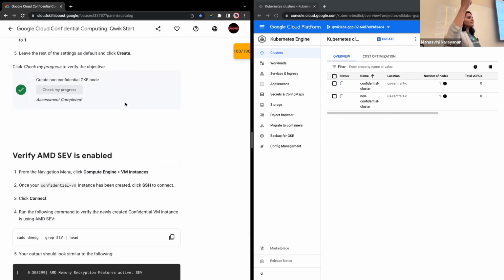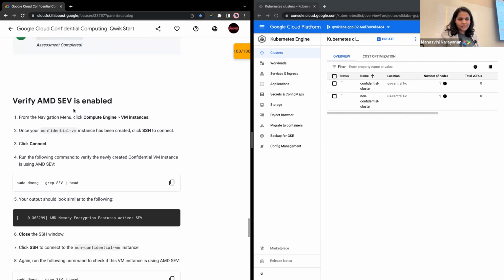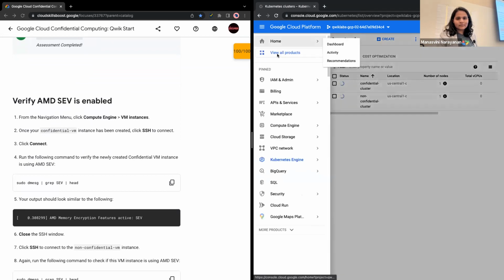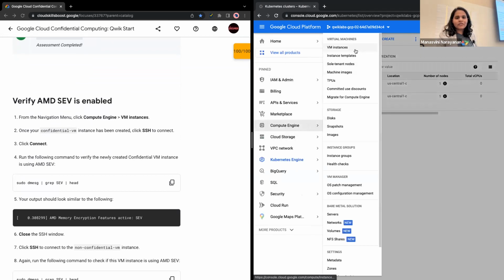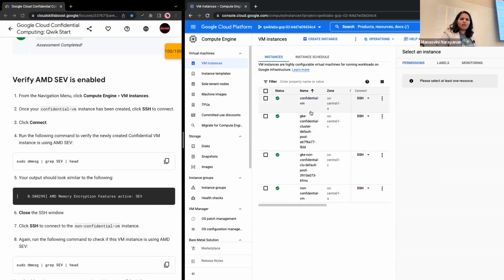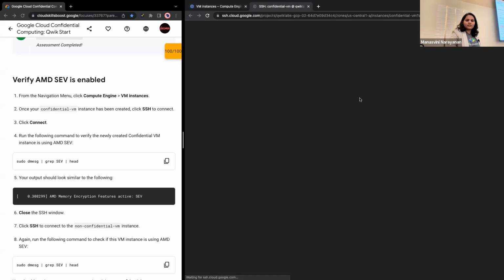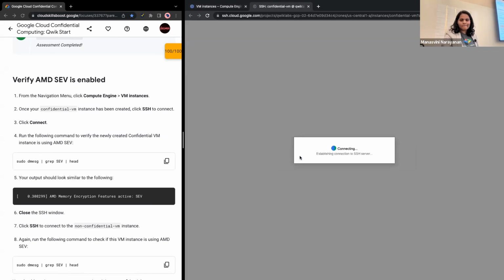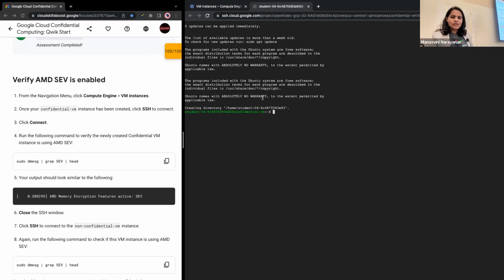Has everyone reached till this point? People at the back? Okay, great. So from the navigation menu, go to Compute Engine and say VM instances. Over here, you can see all of whatever I created, my clusters and my VM, they're all listed below. Let's check the confidential VM first. Let's go to SSH, connect. And we are here with a very familiar looking screen, the terminal.